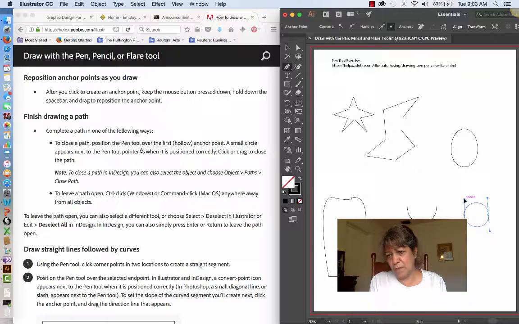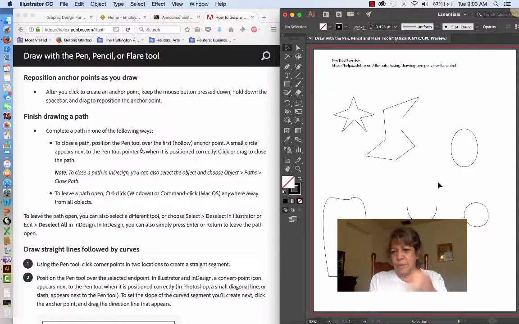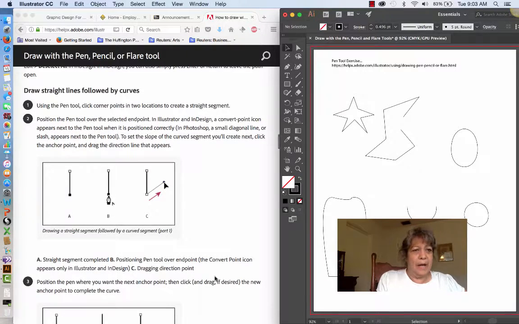Still a bit oval shape, but you get the idea. Remember how easy it was with a curvature tool? Alright, so drawing straight lines followed by curves.